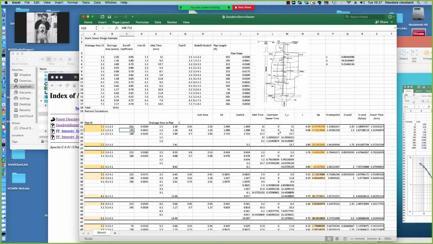It's 195 feet long on a slope of 0.4%. The contributing drainage area is 1.26 acres. Runoff coefficient 0.8. Cumulative area 1.26. The CA value 1.008. Sum CA 1.008. Inlet time is 9.2 minutes. There's no upstream sewer, so 9.2 minutes is the time of concentration that we'll use.